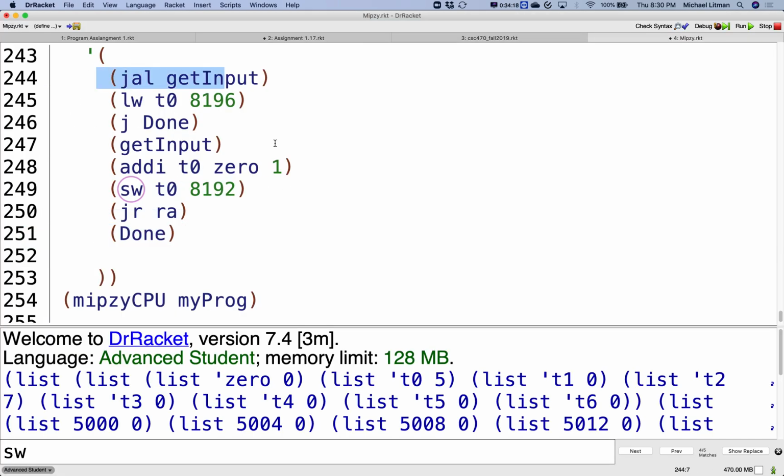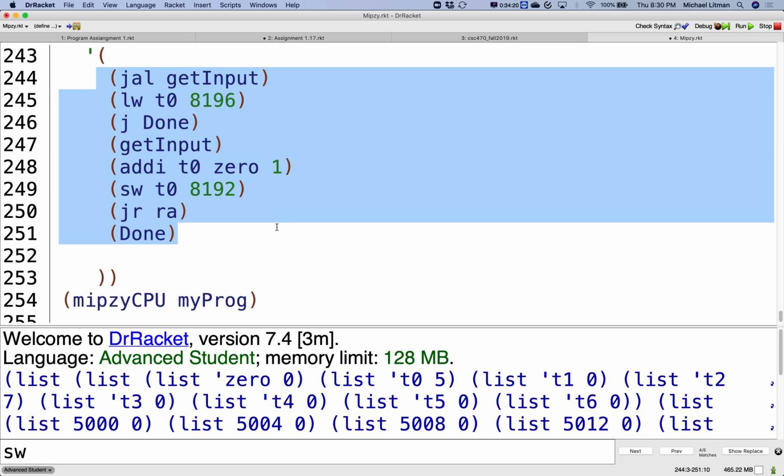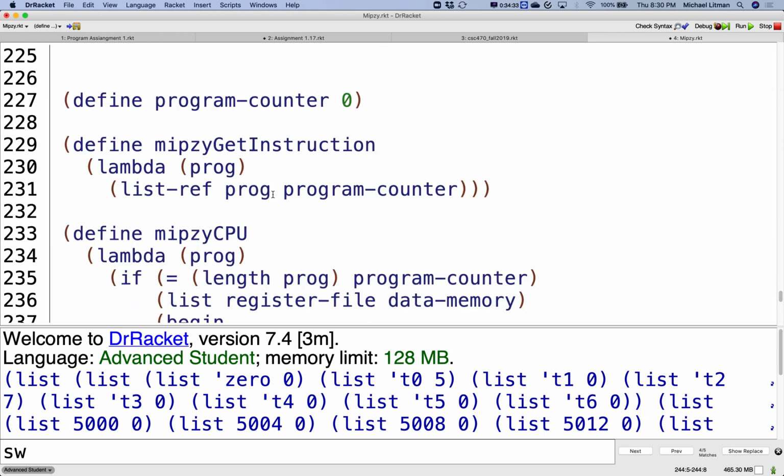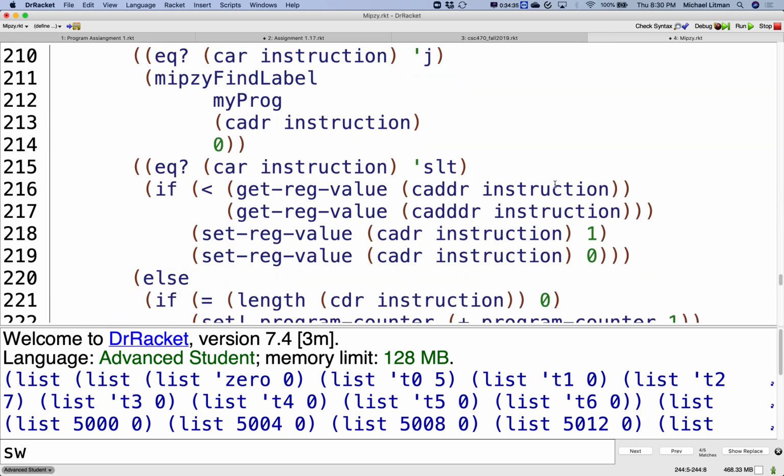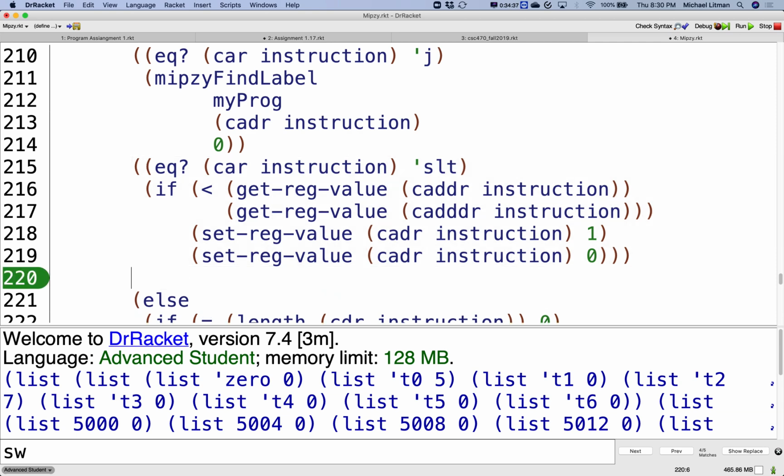So does everybody understand what this program should do? Read in, move your answer into T0, finish. That's what this program should do. So we're going to go write JAL here. And we'll put that right here. Equal car instruction JAL, like that.